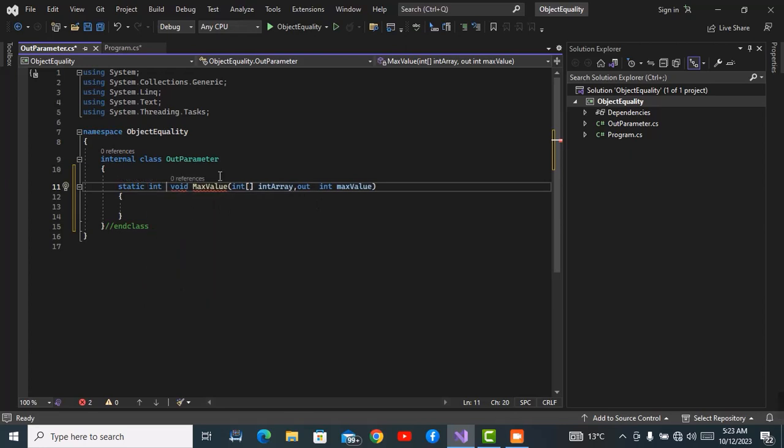Let me say I have this method, static int maximum value, so it has a return type, it will return an int. So it's a static int, and I call this the maximum value, and it accepts two parameters. The first parameter is an array, and then it accepts an out parameter of type int called maximum value.